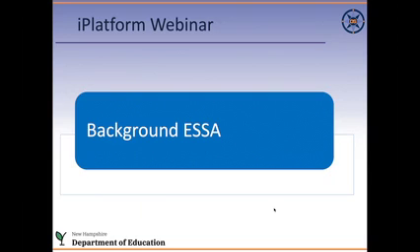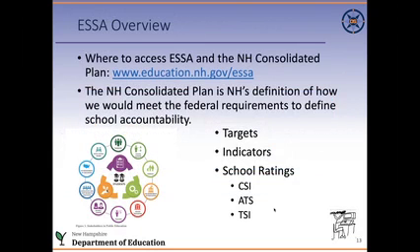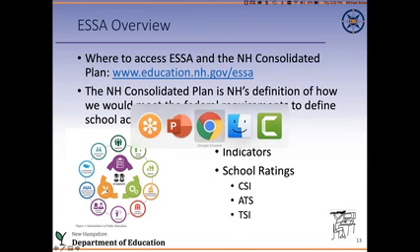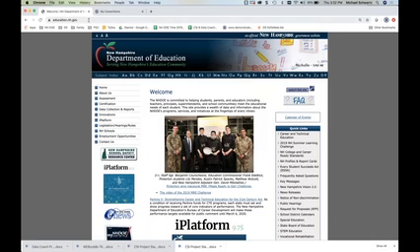So now let me talk a little bit more about ESSA itself. I'm going to refer you all to the department's website. I want to make sure you're aware of this document that really spells out most of what's displayed in the iPlatform. If you go to the education.nih.gov website, I'm just going to do that to show you. So I go to the main education.nih.gov website.